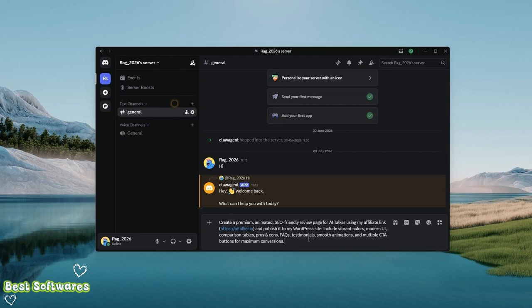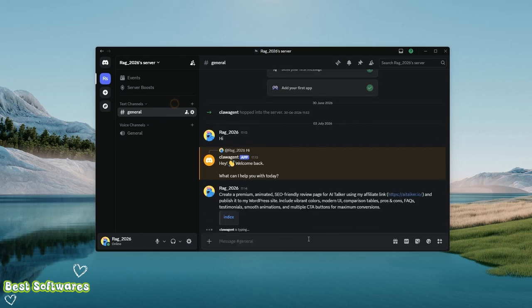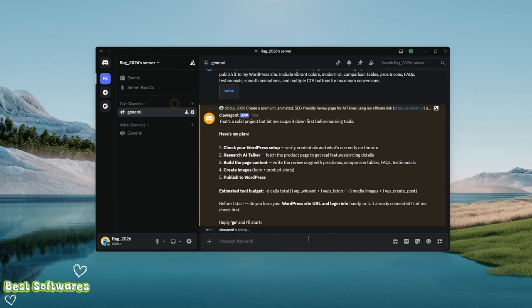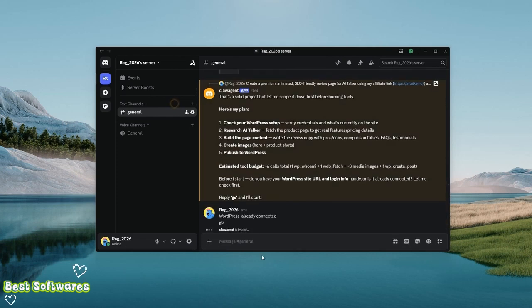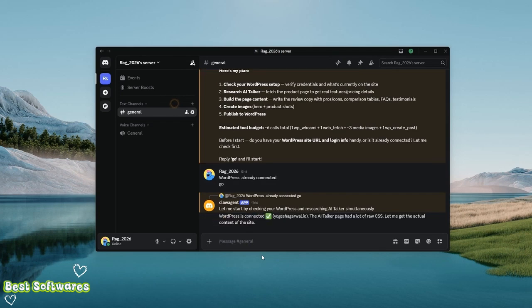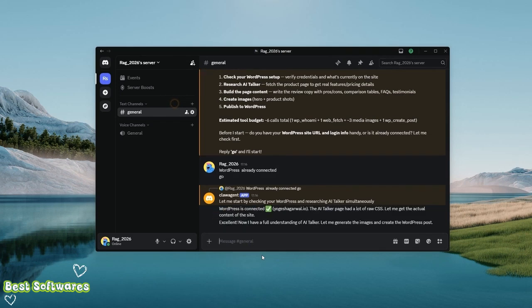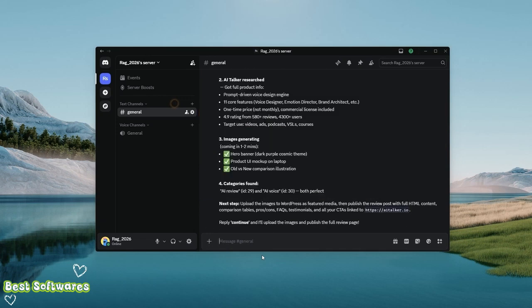A VA would charge easily $50 to $100 per post like these. Let me hit send. It scopes out a clean 5-step plan: check WordPress, research the product, build the content, create the images, then publish. I tell it WordPress is already connected. Go. And it takes over. First, it connects to my real site, yogashagarwal.io, checks for connection, and then it actually researches AI Talker and pulls the full product picture.